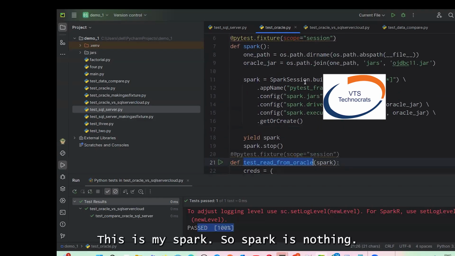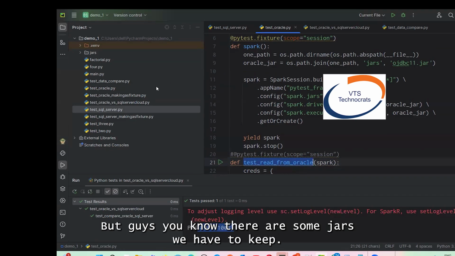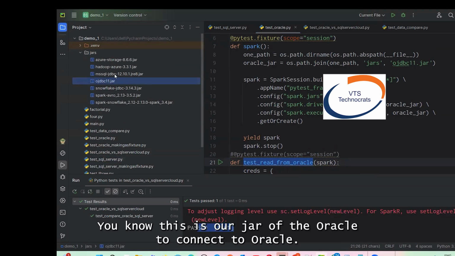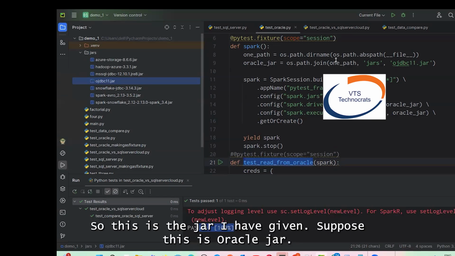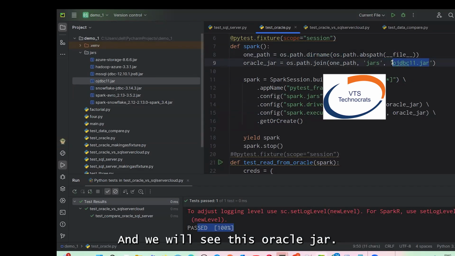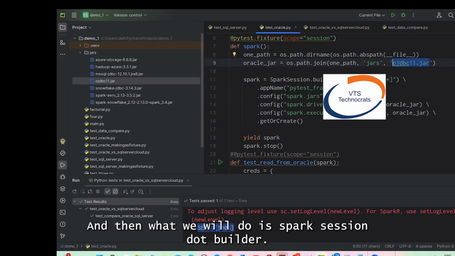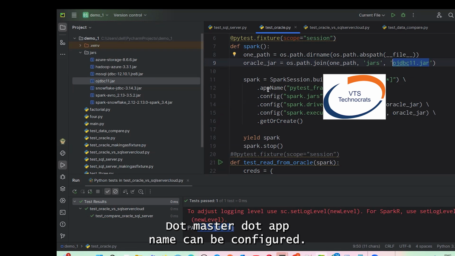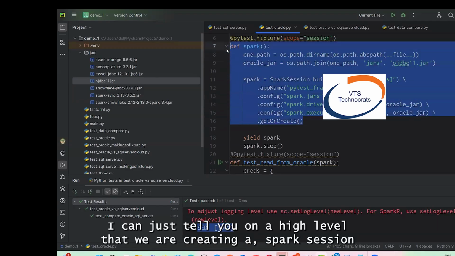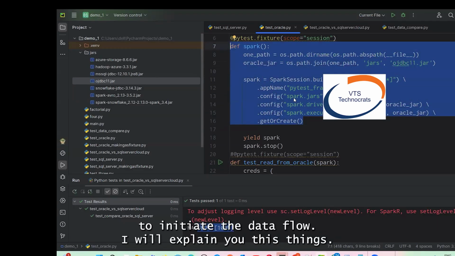This is my Spark. Spark is nothing but, guys, there are some jars we have to keep. Suppose this is the jar of Oracle to connect to Oracle. So this is the jar I have given. Suppose this is the Oracle jar. This is the folder path. We'll go to this path and see this Oracle jar. And then we do SparkSession dot builder dot master dot appName config. We are just creating a Spark session, guys. At a high level, we are creating a Spark session to initiate the data flow. I will explain these things.